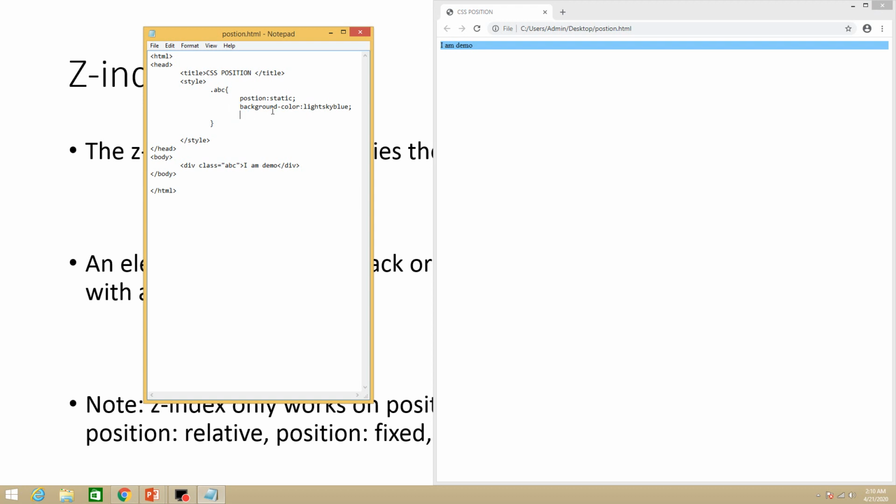Okay, so with static we cannot use left. If I specify left 40 pixels and refresh it, it will not give the 40 pixels from the left, it will not give the space. Okay, if the property is relative, then we can apply left 40, as you can see here. Relative, save it, and now apply here.